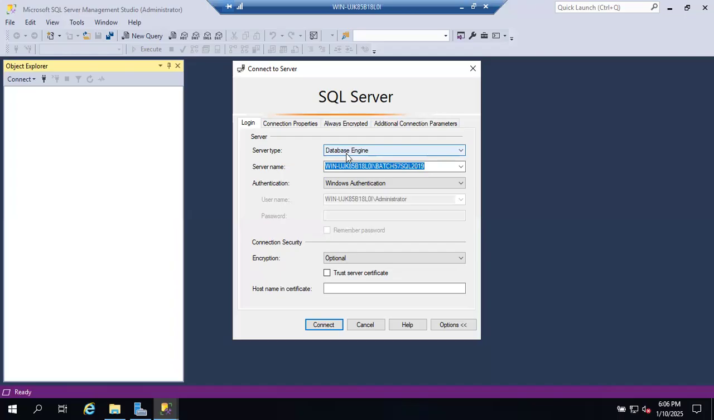As we know, multiple database engines can be there. If you install one copy, one database engine will be there. If you install two copies, two database engines, three copies, three database engines, 10 copies, 10 database engines, 50 copies, 50 database engines will be there. So to which database engine do you want to connect? That you have to mention in the server name section.